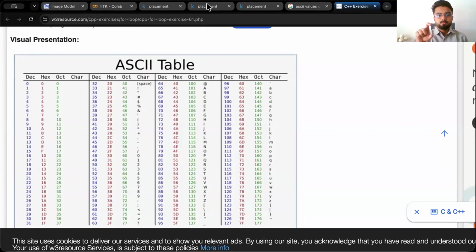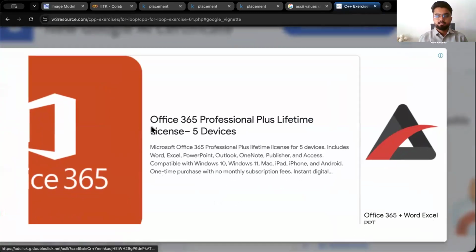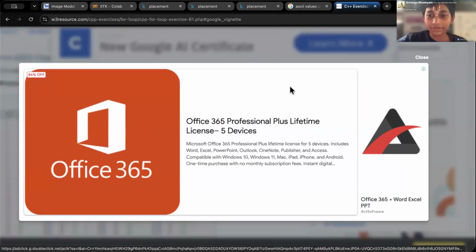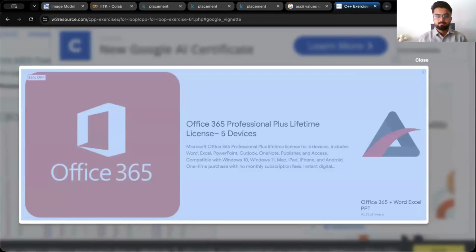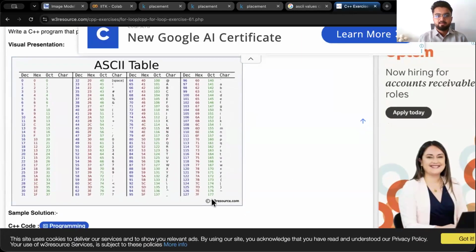So every particular character which you see around has an ASCII number, which is in decimal. For example, capital A is 65, capital B. Okay, there is an ad coming, sir. Just close it. Capital B has some number, C has some number.